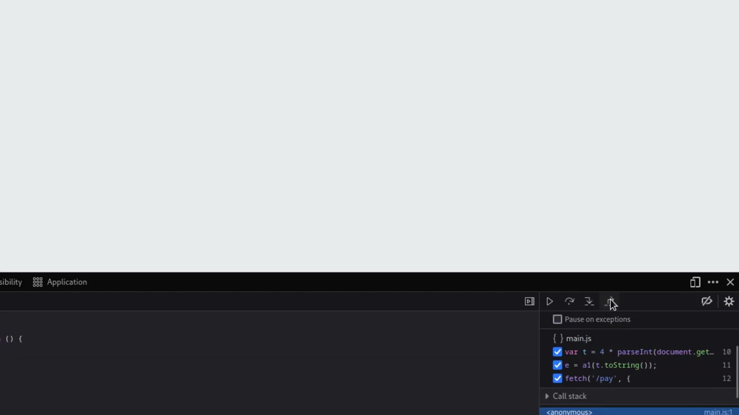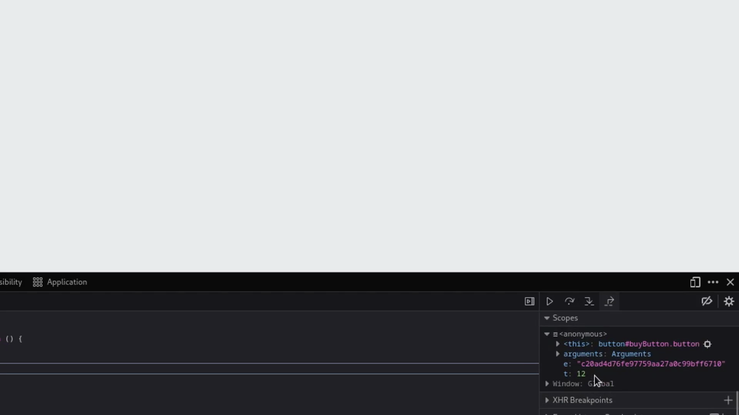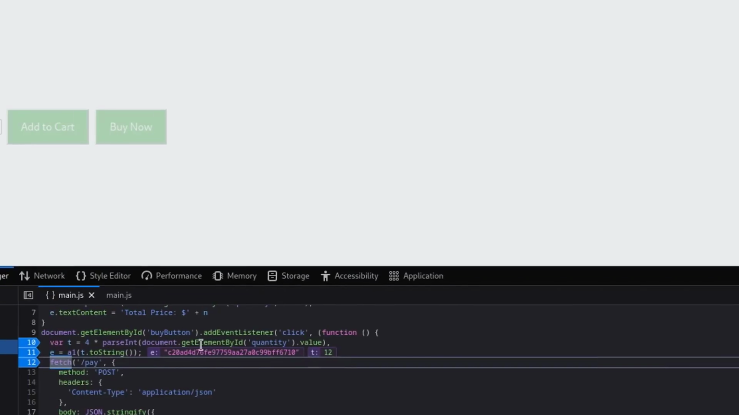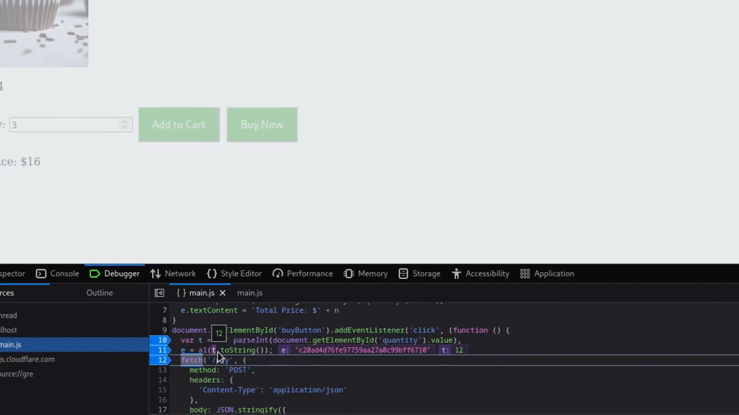Let's forward this again. And if we go here, you see that the value of e is now a hash value, right? And we can easily see that since it is using the a1 function, what the a1 function was doing was just creating the hash of whatever value we're giving. And in this parameter, it has been given the variable t, which means that it is creating the hash value of the total price, which is 4 times 3 equals 12, right? So we're getting the hash value of 12.